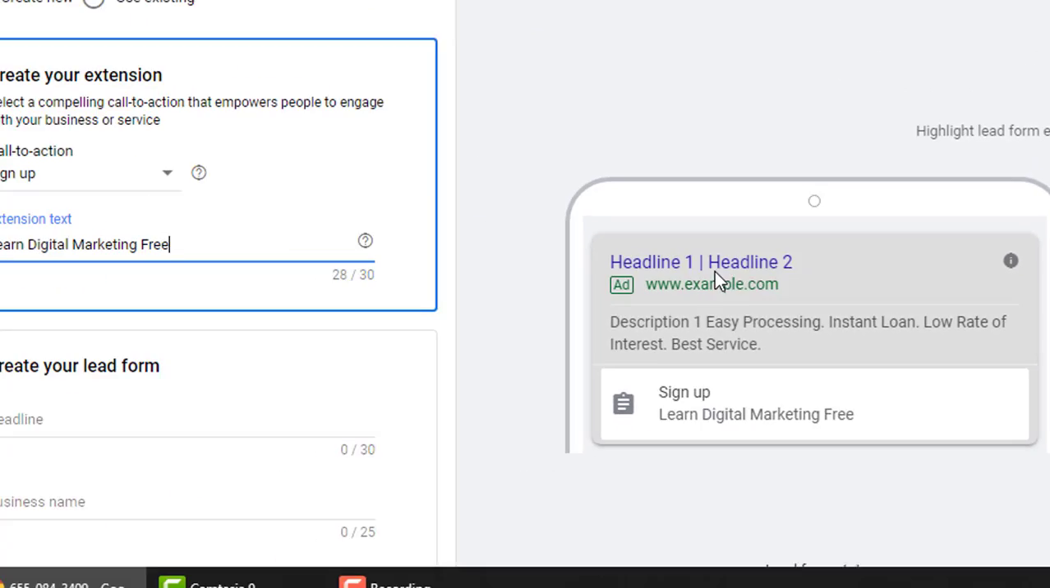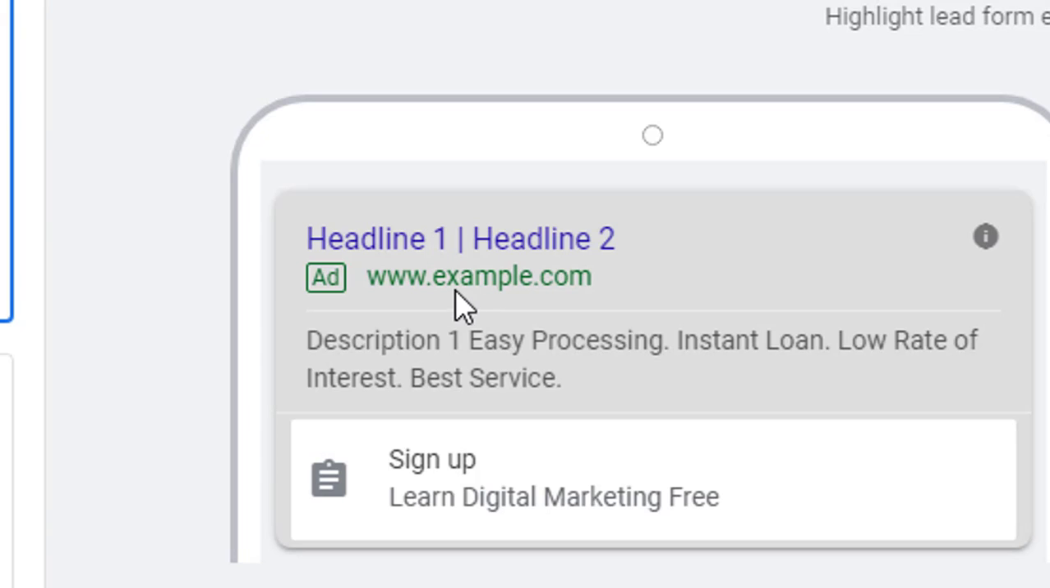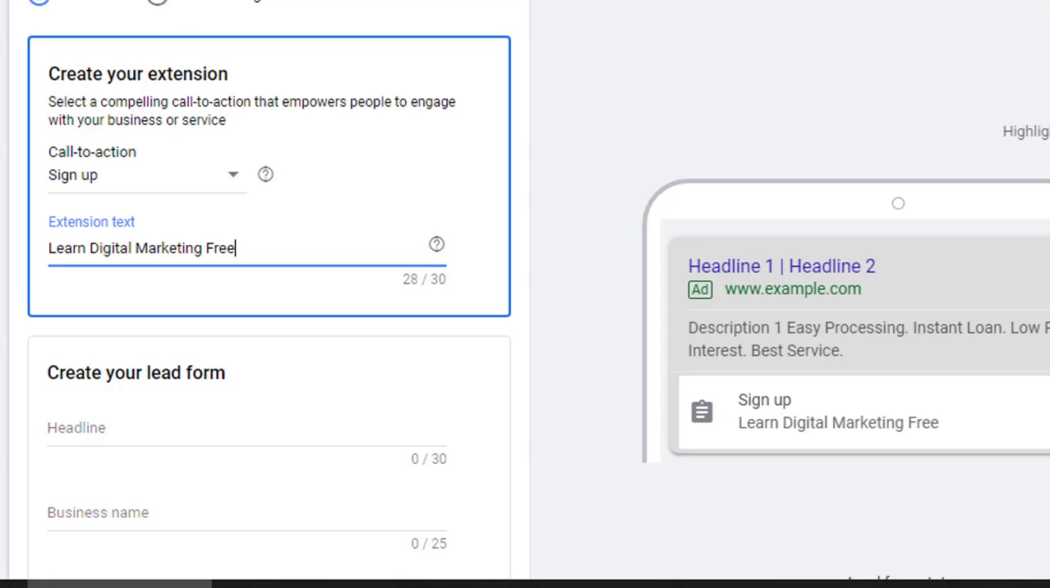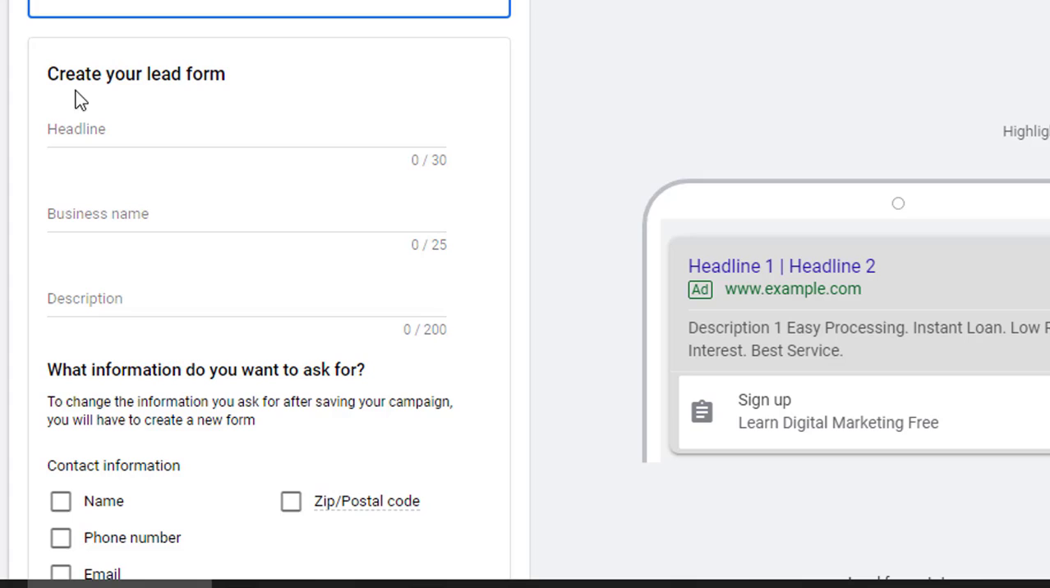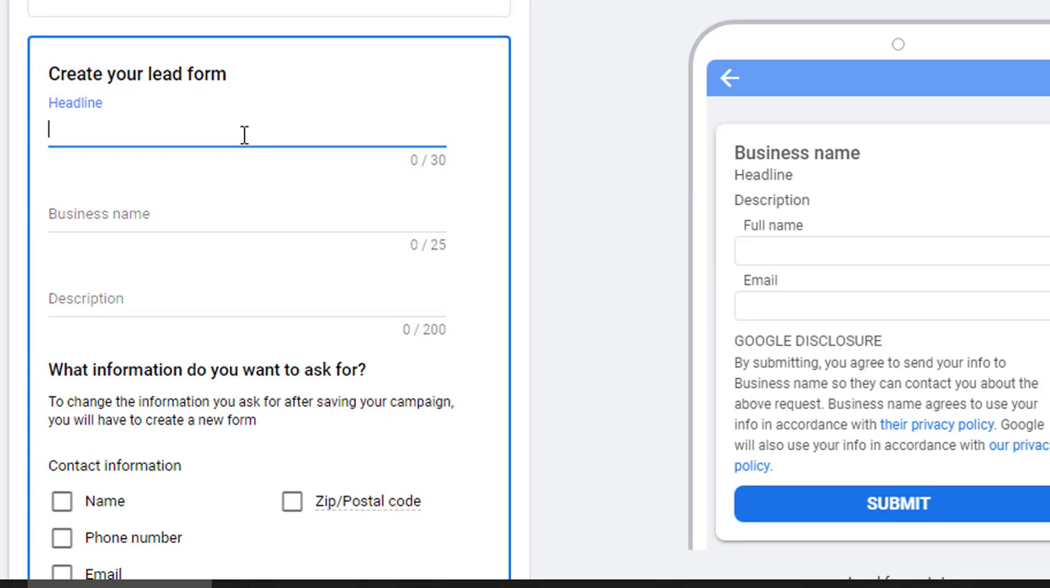So here is where the Google ad would come, headline 1, headline 2, then the landing page URL, and then the description, and down below this is how it's going to appear as a lead extension. So this is the first text that somebody would get to see, clicking onto which he would eventually land over here, which says create your lead form. So first he is going to see learn digital marketing free on the search engine results page only. Then after clicking he would come to the headline part.